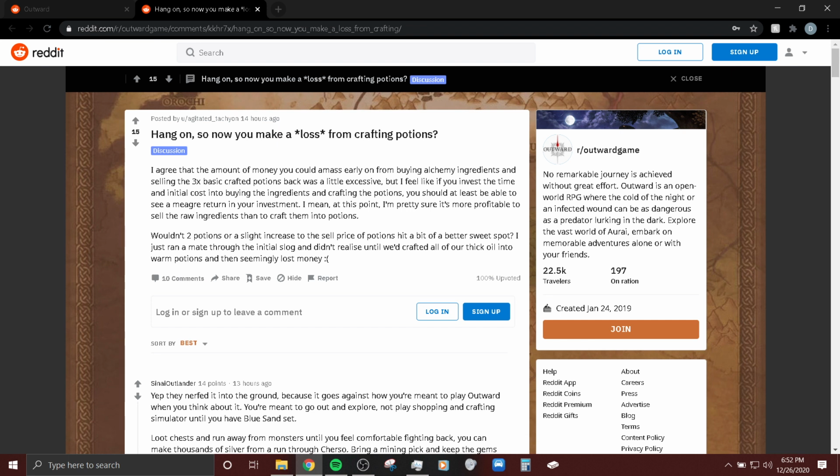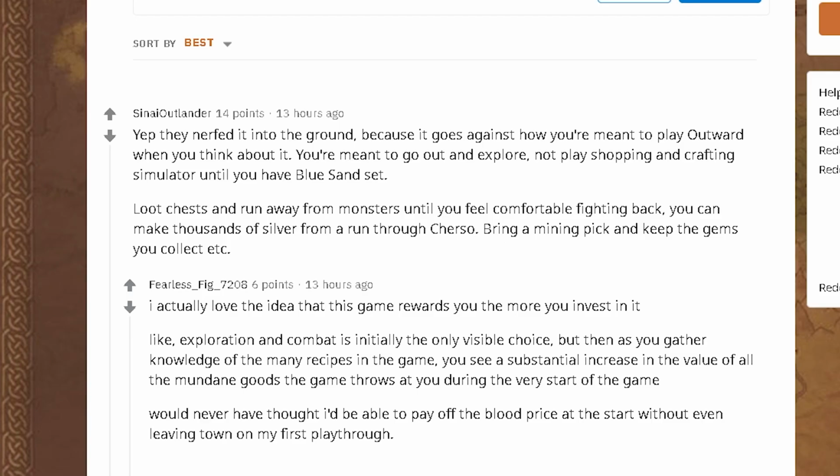So I can probably understand your frustration, but I feel like if you invest the time and the initial cost into buying the ingredients and crafting the potions, you should at least be able to see a meager return, and you used to be able to, but it's fine. I mean, at this point, I'm pretty sure it's more profitable to sell the raw ingredients than to craft them into potions. Don't even do that. Just go kill something. You'll make more money doing that. Yep, they nerfed it into the ground because it goes against how you're meant to play Outward.